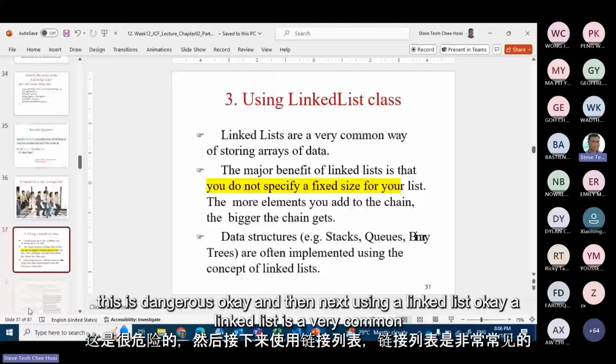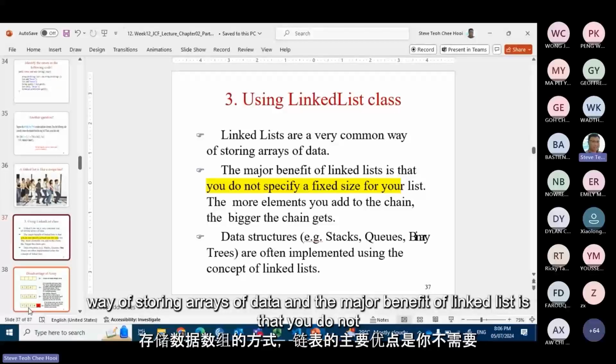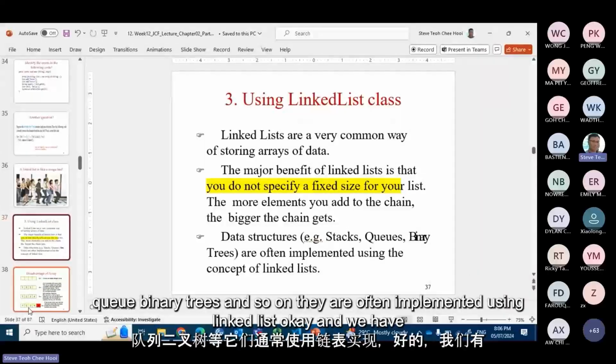Okay. And then next, using a linked list. A linked list is a very common way of storing arrays of data. And the major benefit of a linked list is that you do not specify a fixed size for your list. So the size is variable. And data structures such as stack, queue, binary trees, and so on are often implemented using linked lists.